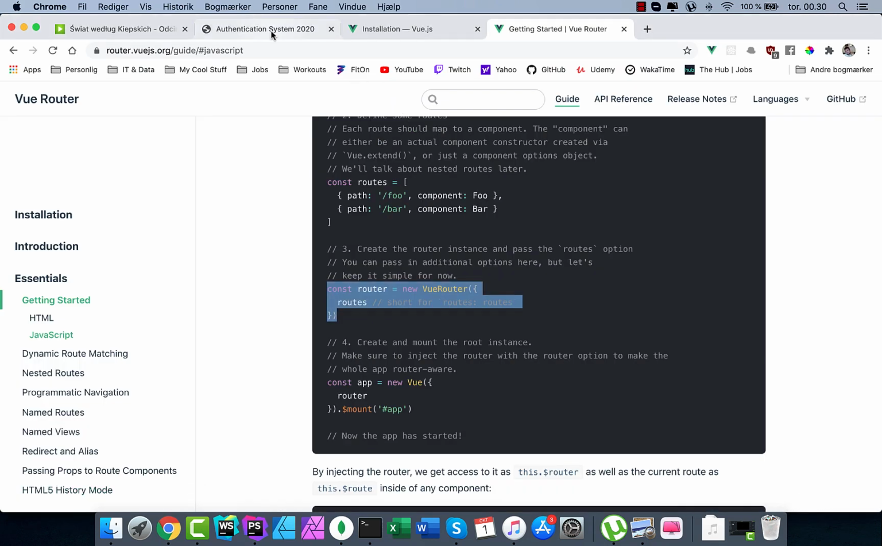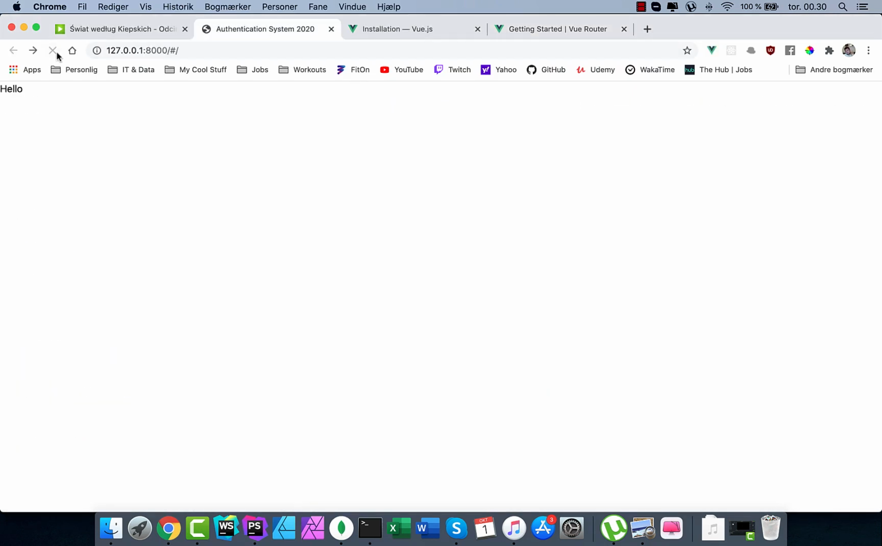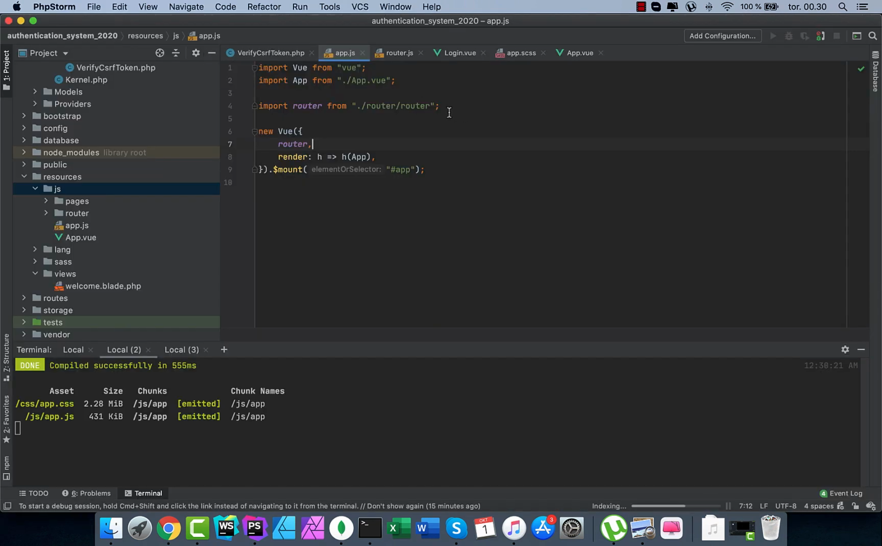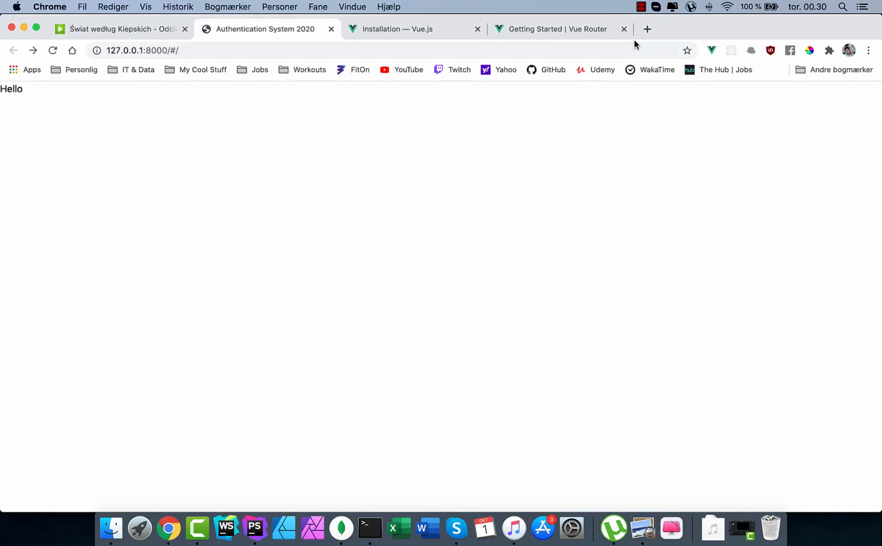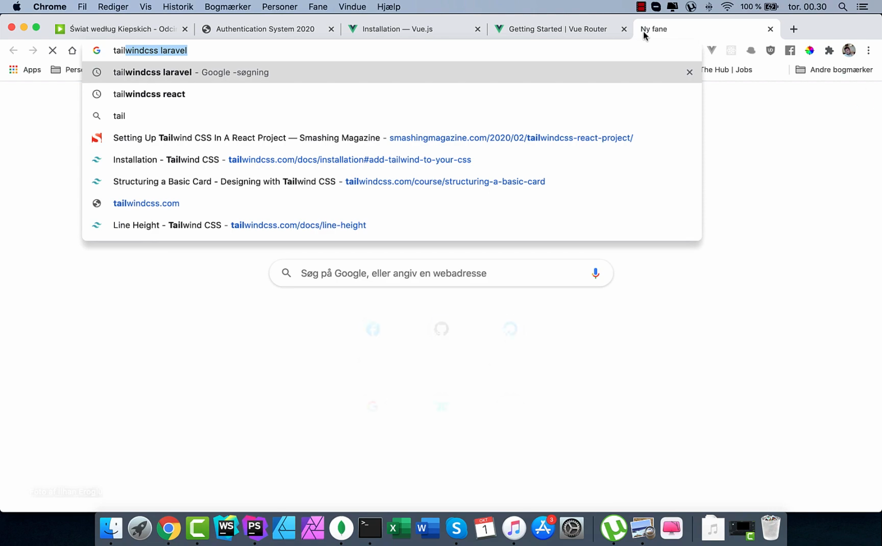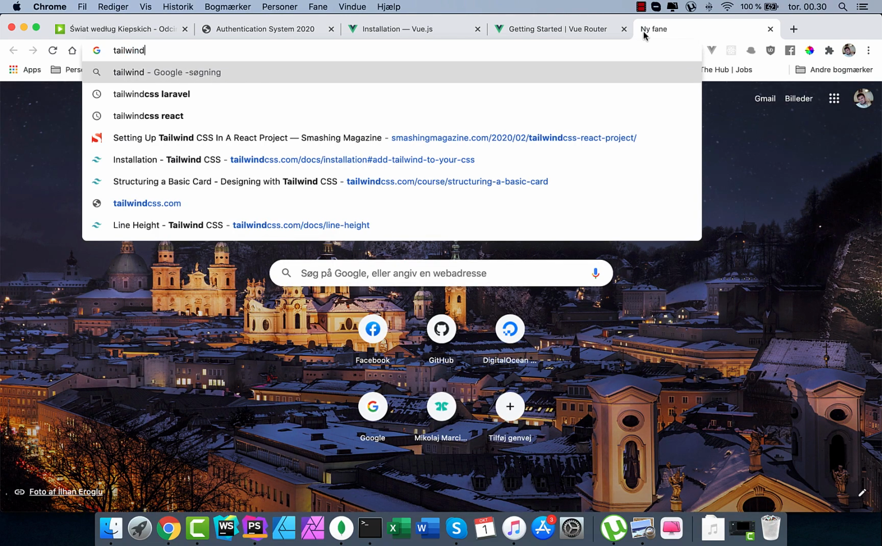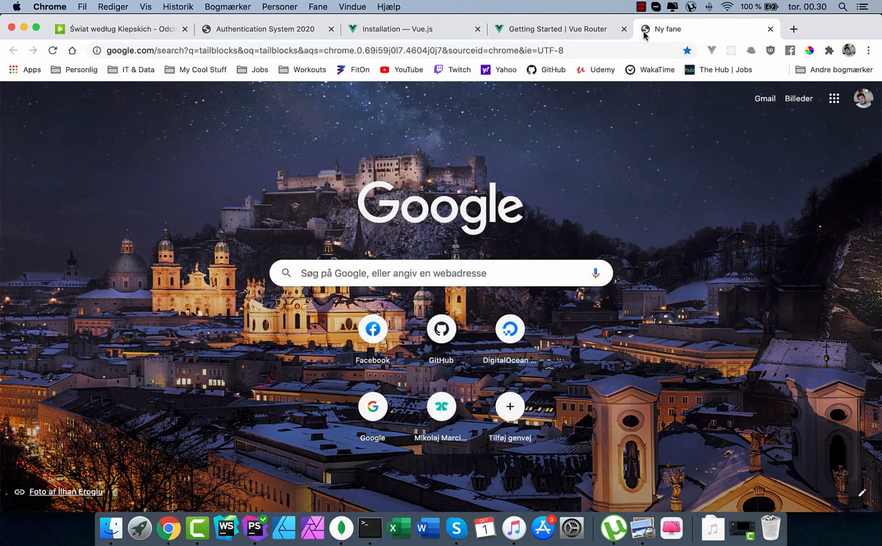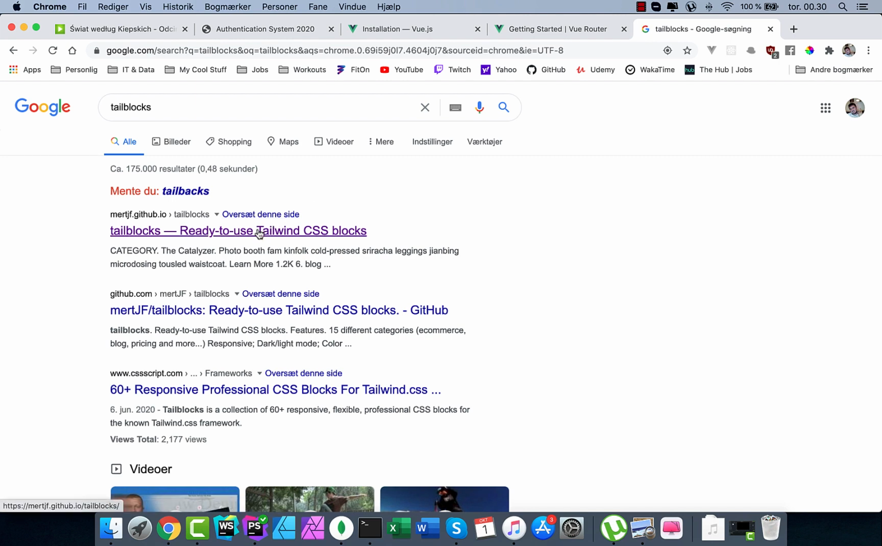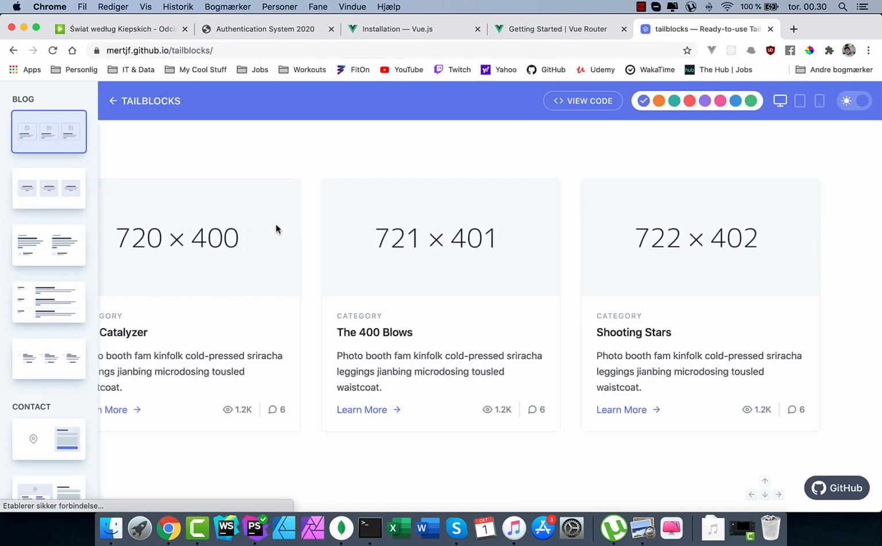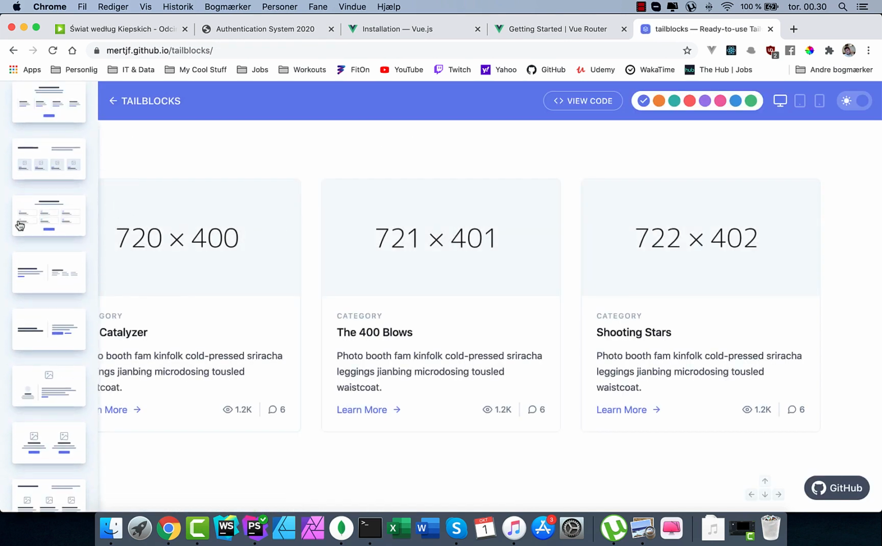Take a look. Here we go. Now it's in Tailwind CSS, and we have a Vue router here. So let me just go to Tailwind Toolbox and get a header.